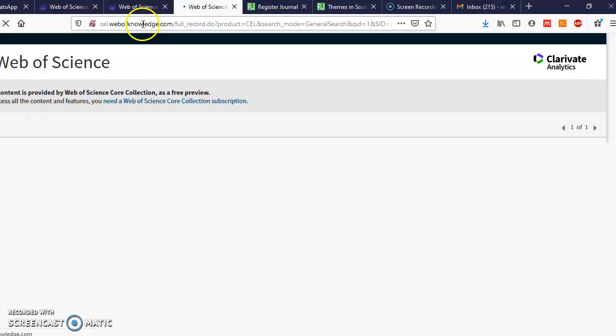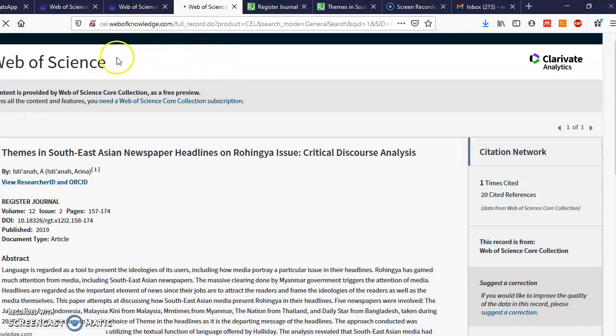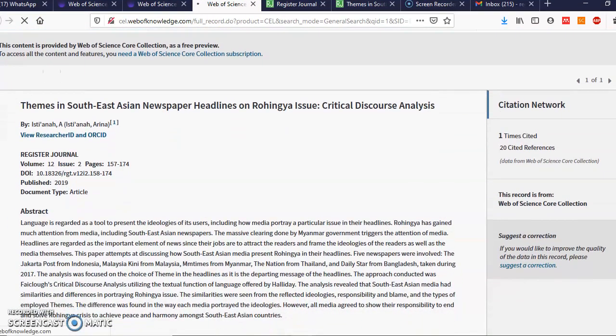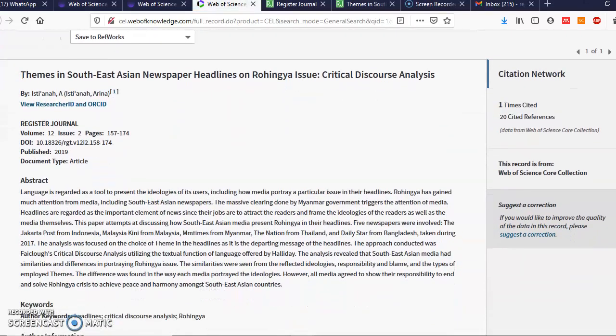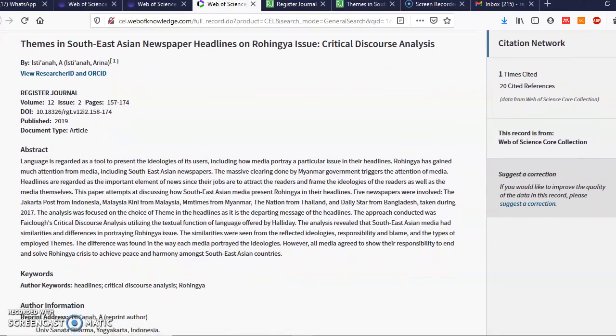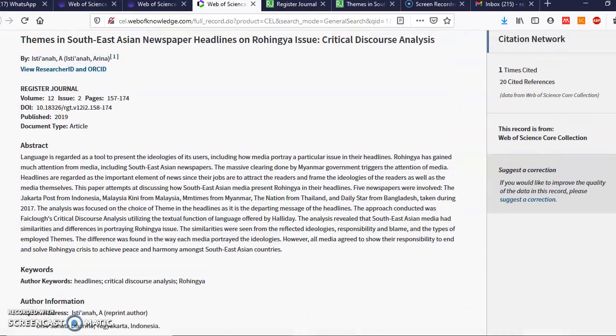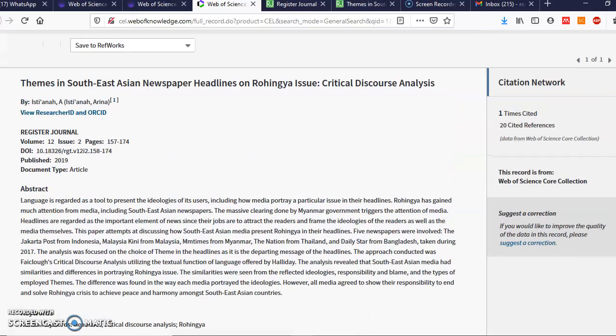It's still webofknowledge.com, which belongs to Web of Science. Okay, and we see the details: the DOI, the year of publication, document type, and abstract. So it is very interesting. We can inform the author, congratulations, that your article has been indexed in Web of Science, which has a global reputation internationally.